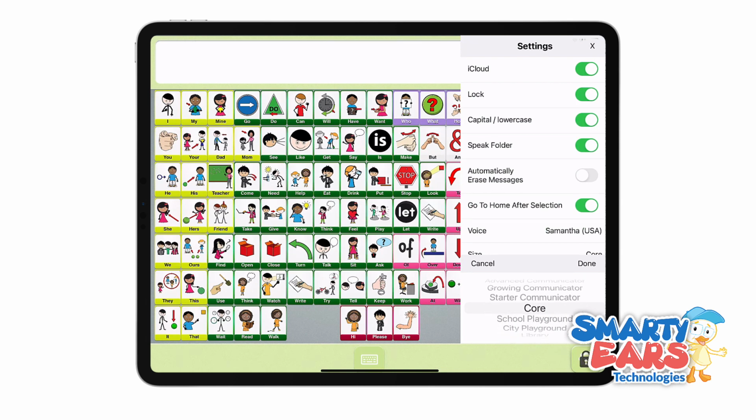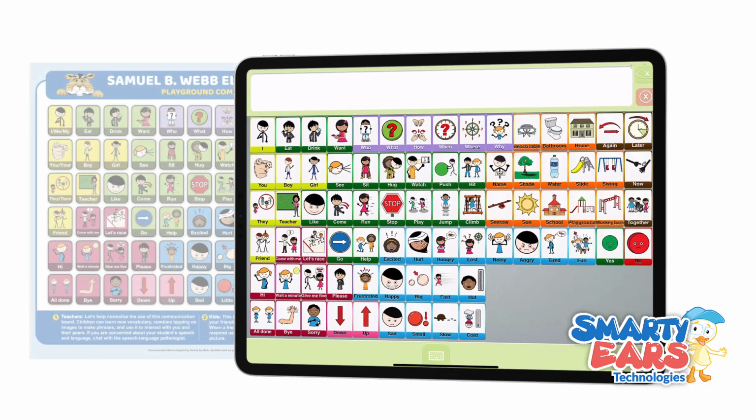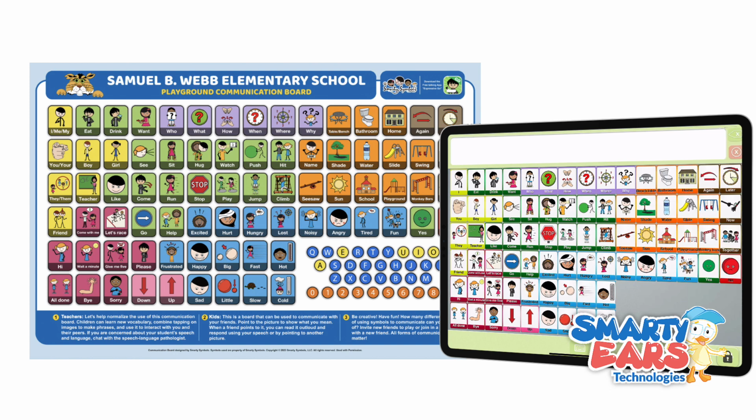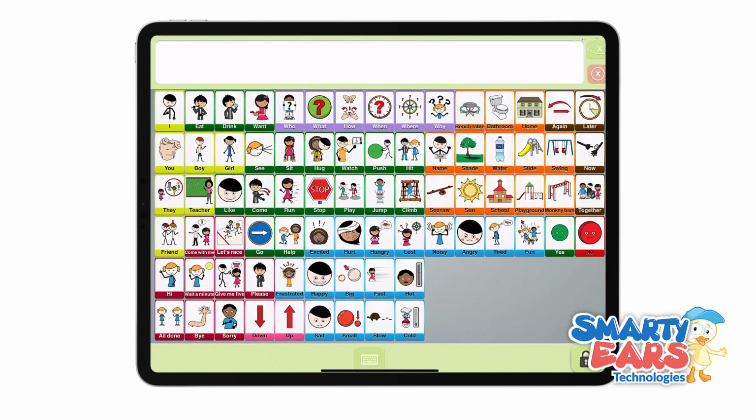What we're taking a look at right now is the core board, and I'm going to show you this cool playground board. This board is an exact replica of Smarty Symbols' school playground board, which includes verbs, adjectives, and nouns that are related to things kids do in the playground, in particular the school playground. I want water. One thing you'll see here, we have our pronouns always on the left side of the screen in yellow, our verb screens, and then you have our questions here in purple.